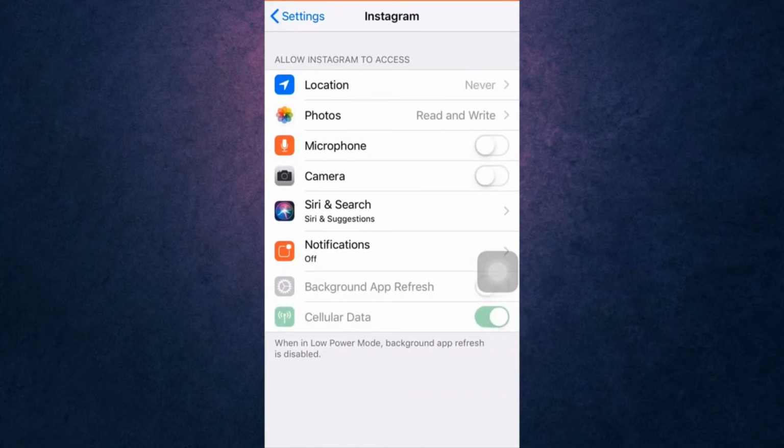Here you'll see various options like location, photos, microphone, camera, Siri and search, notifications. To allow Instagram to access your camera, turn on the camera option. After you have turned on your camera option, this way you'll be able to enable camera on Instagram.